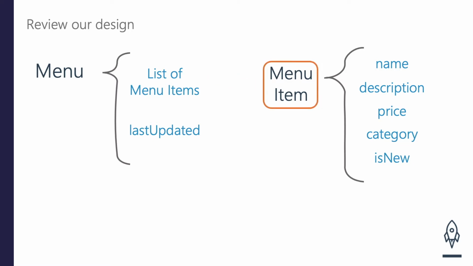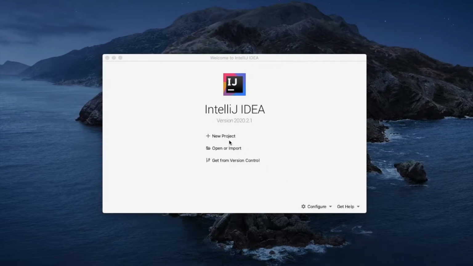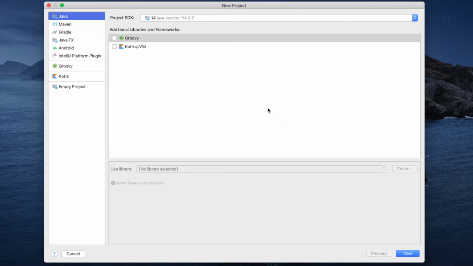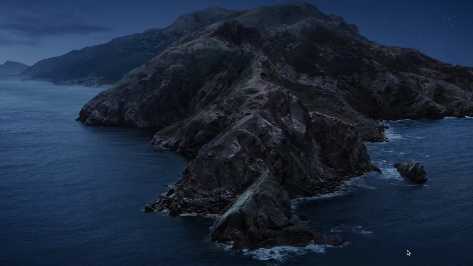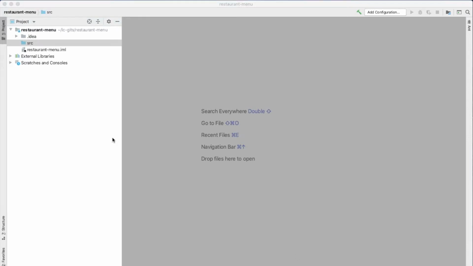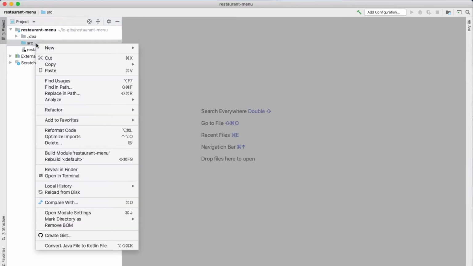Therefore, I'm going to start creating the menu item first in this application. So let's do that now. To begin, we need to create a new project. Click New Project. Nothing new here. We're going to call it Restaurant Menu. Finish. Our project's created. So like we said, we're going to create that menu item class first.